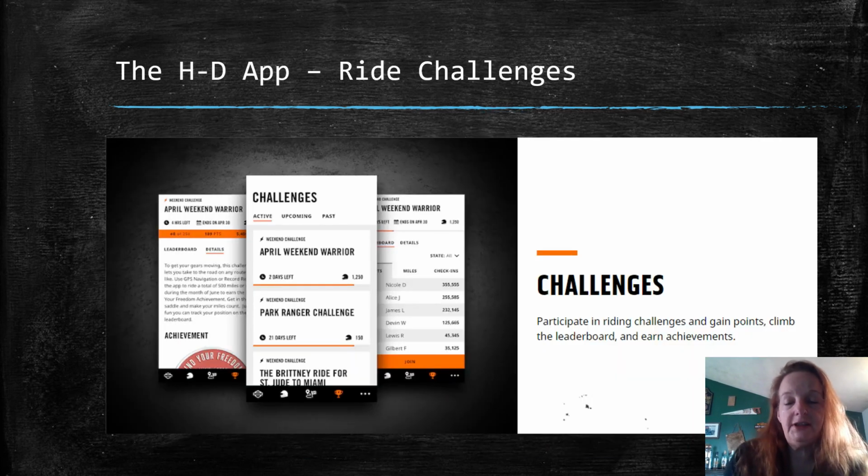The ride challenges in the app, those are a lot of fun and they're easy to do. All you have to do is log in, sign up, and it'll take it from there. Make sure and turn your app on every time that you go for a ride, and that way it will record your mileage, and you can rack up points towards virtual badges in the app.